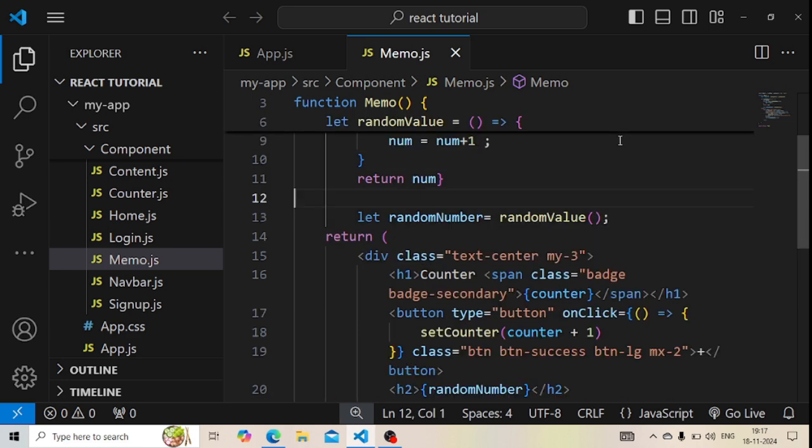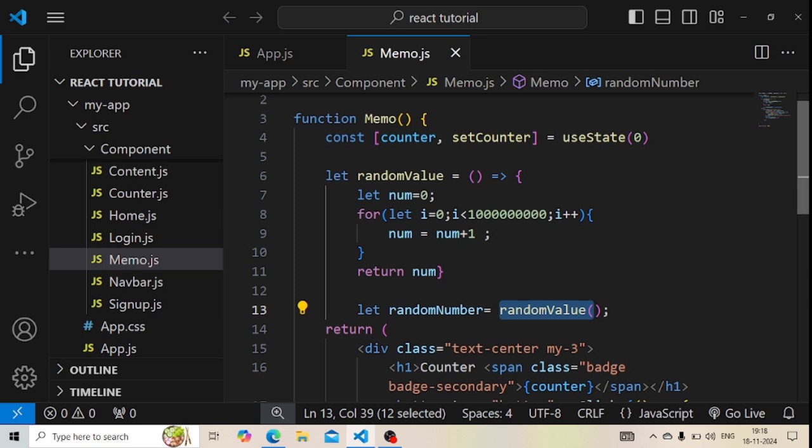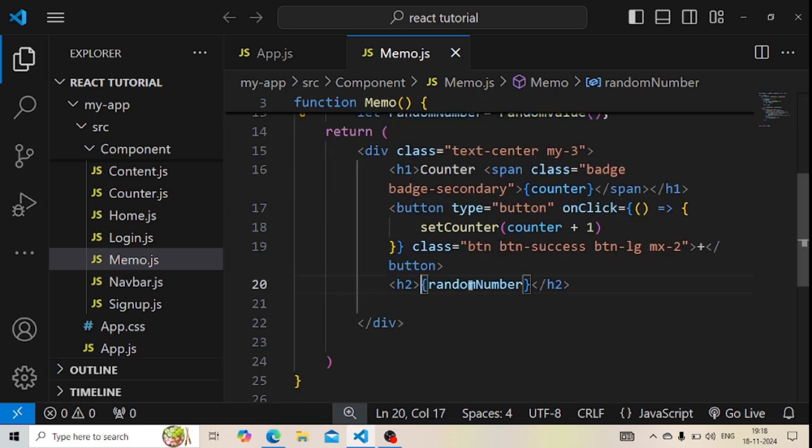What extra I have added is this function. I've created this function, that is randomValue, in which there's a loop running from 0 to this particular number, and it is just incrementing the number by 1, right? The initial value is 0 and then it is incrementing by 1. So you can imagine, if we have to run this loop this many times, it is a very expensive mathematical calculation. It is going to take a lot of time, right? After defining this function, I'm calling it in the next line, and after that, I'm printing its value.